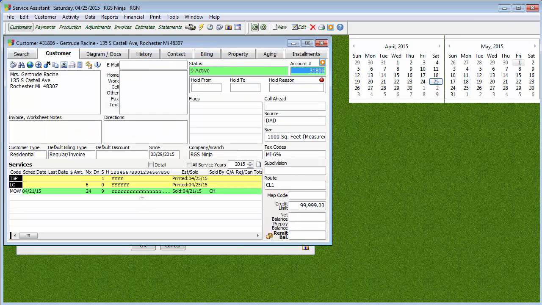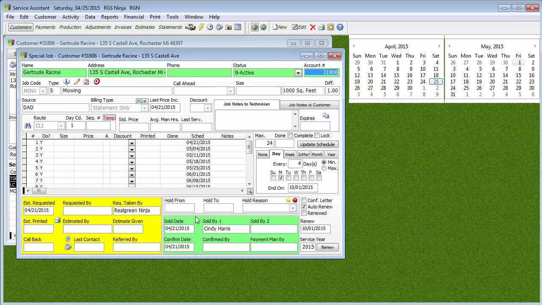Now, he had a unique way of doing things. When he activated a job, when he actually said, okay, we're going to be doing this work, and put it in an active status, that was his confirmation date. When he actually went out and did the work, that was his sold date. It's kind of a unique way of doing it.